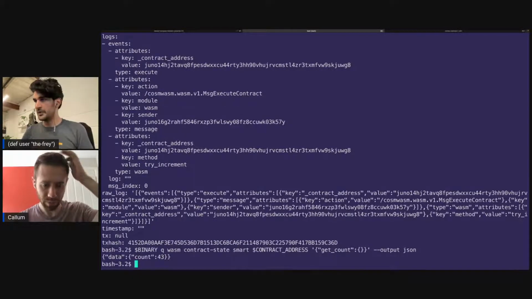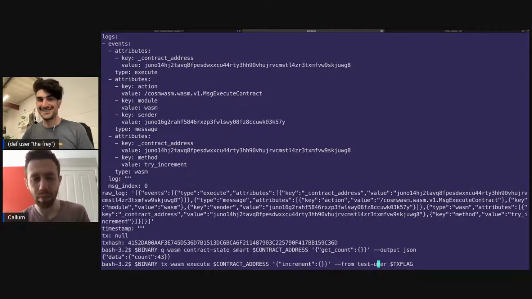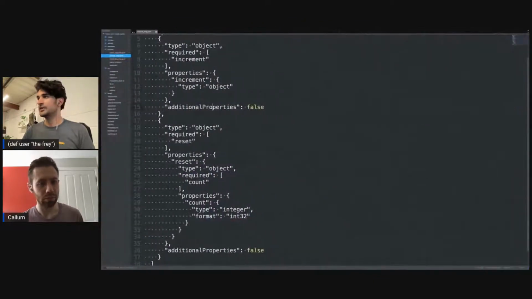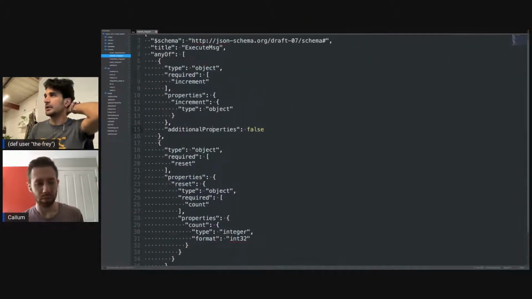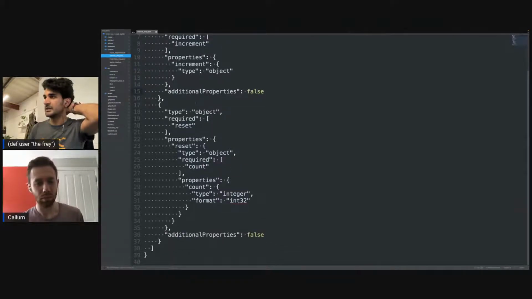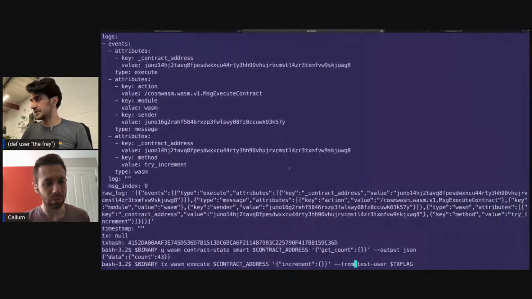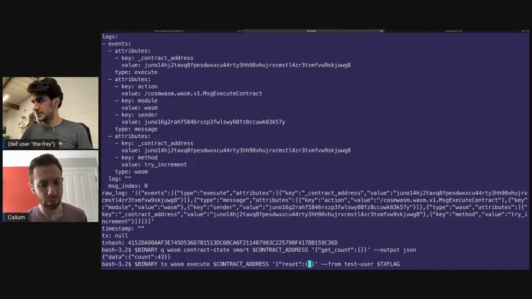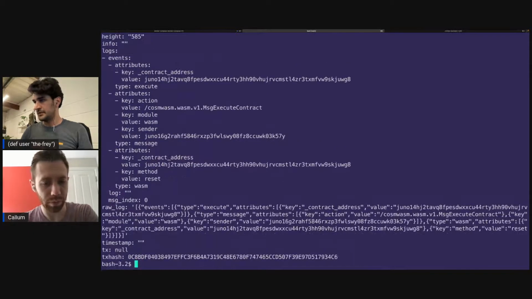Okay, but maybe we don't like that. So we want to reset this value. Okay, we're going to reset it back to the beginning. We don't like change. So again, we can look here and we can see that there's a different type here called reset that has an object with a count, and it's an I32. So very similar to the instantiation property that we saw earlier. Yep. And then we did that.